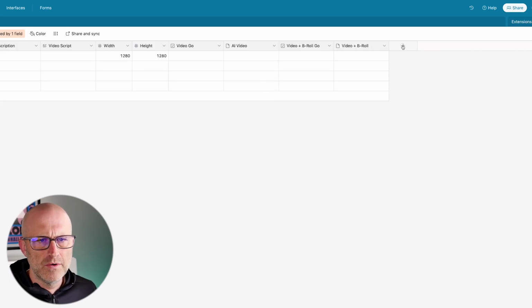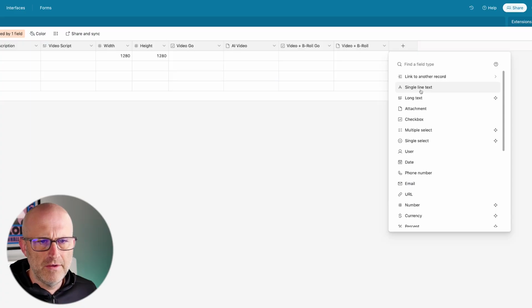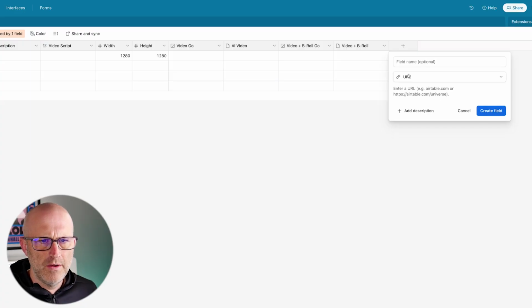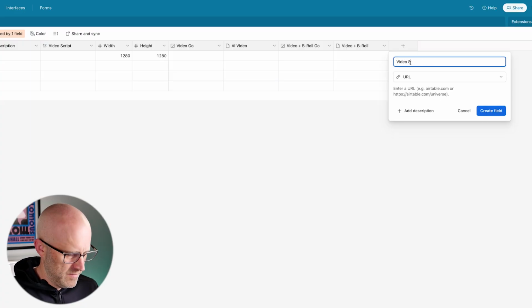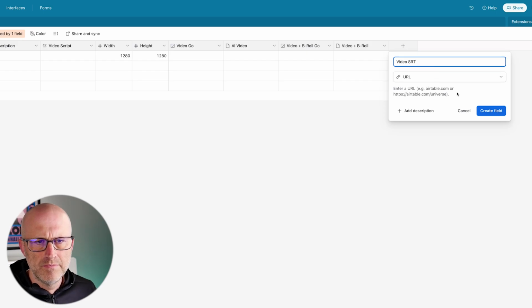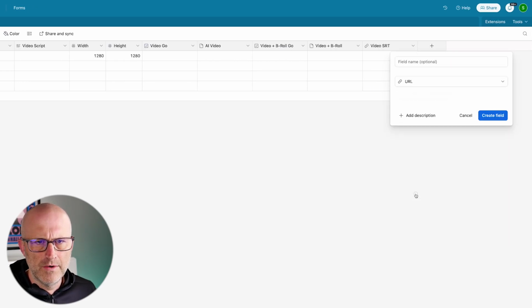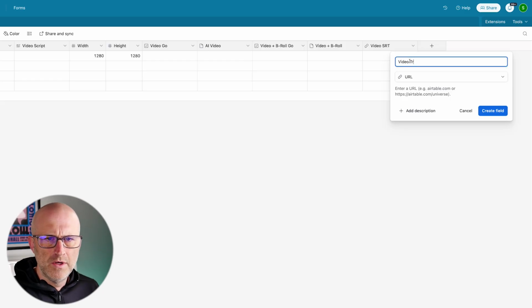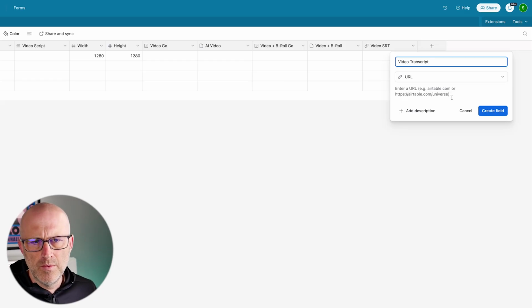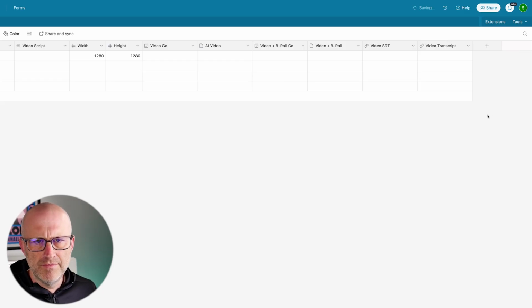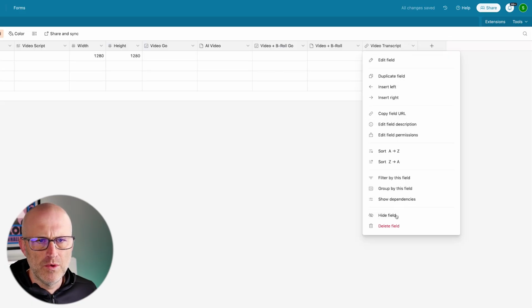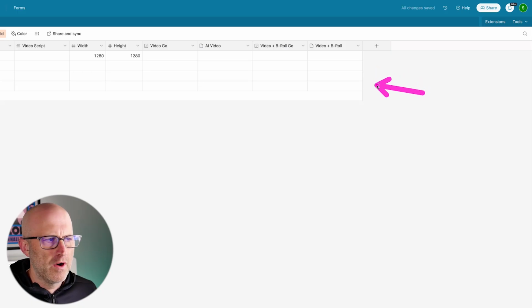I also need to store the video SRT file. We'll add a URL, video SRT. I'll go ahead and add another URL here to store video transcript, but I don't know that we'll actually need it, but we'll just have it just in case. I'm going to go ahead and hide these two fields. We don't need to see them from a user perspective. They'll just be in the background and we'll use them, but we don't need to see them for our UI.